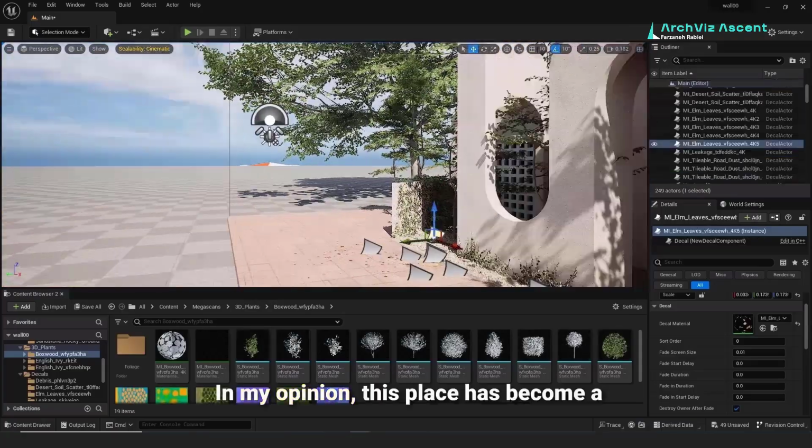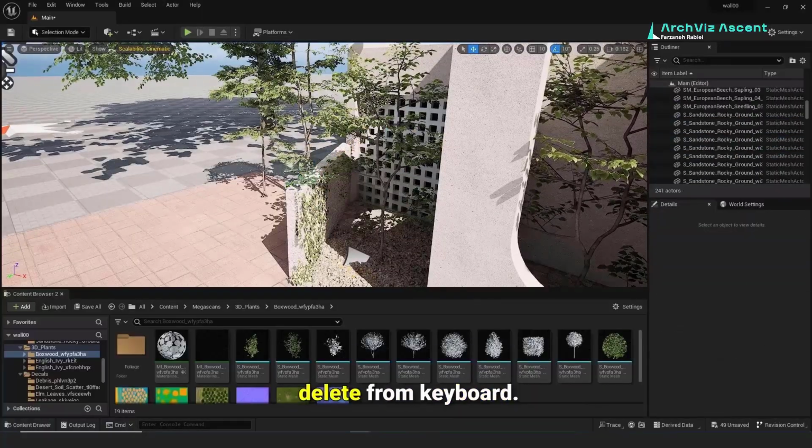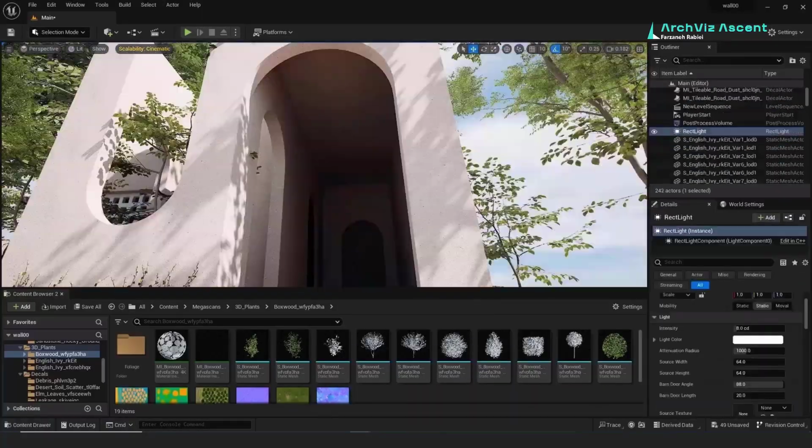In my opinion, this place has become a bit crowded, so I select the plants and press delete on the keyboard.